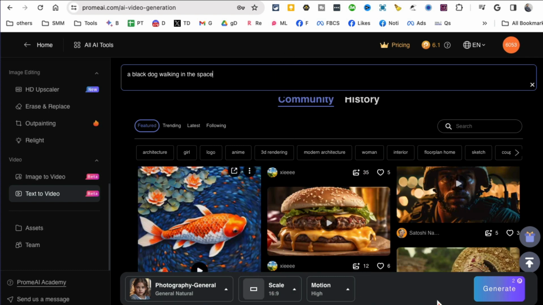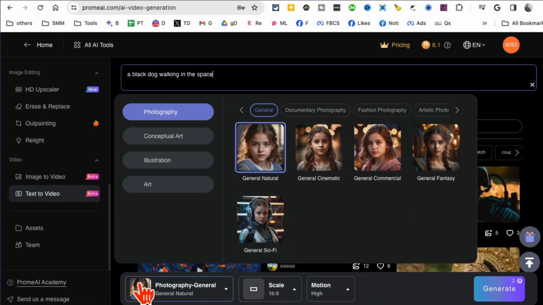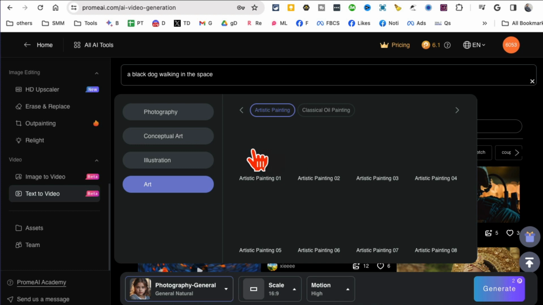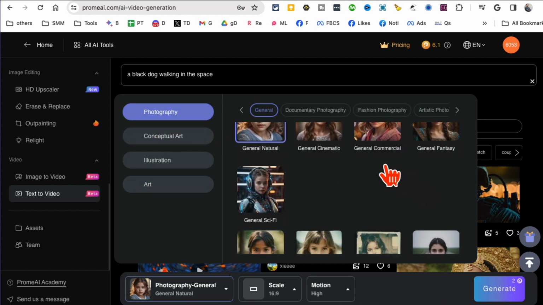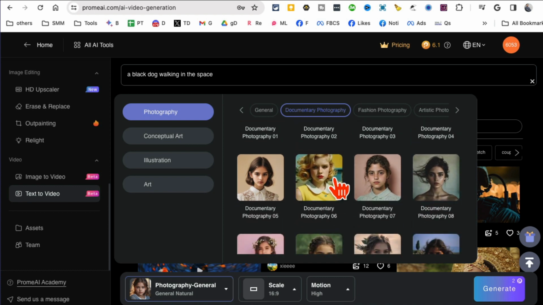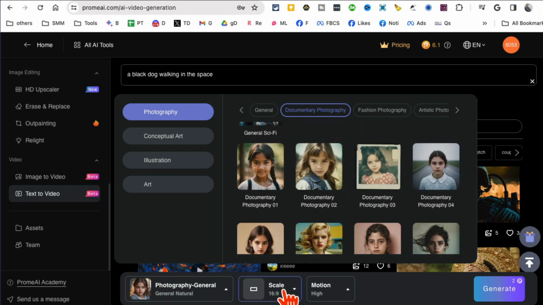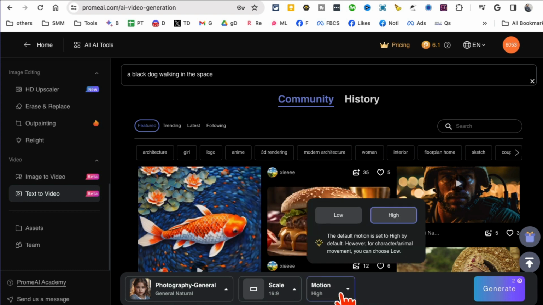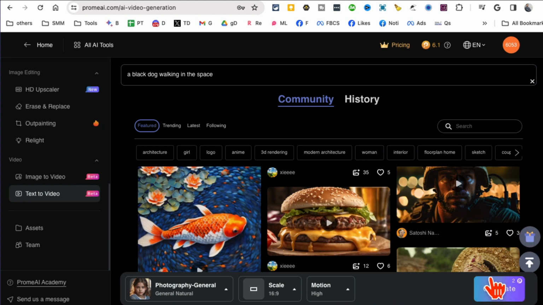Now scroll down, and here are different options. So you can see, you can pick a style: photography, conceptual art, illustration, art. You can pick different styles of your video. And I love the fact that they have so many of these styles. Depending on your brand, you can select whichever one you want. Then what type of video you want: square, vertical, horizontal. You can select that ratio. And then also motion. Do you want high motion or low motion? I think by default it's set to high. And then click on generate.